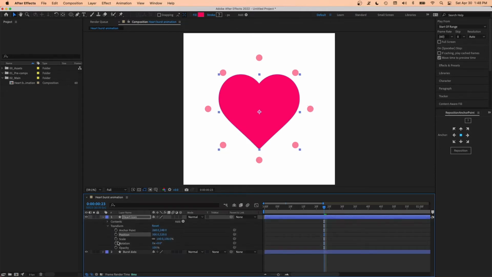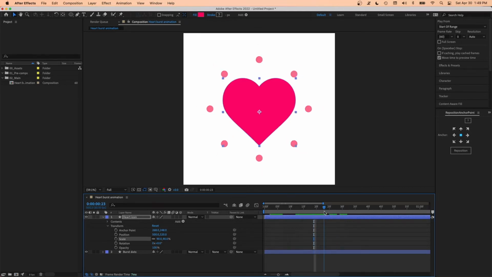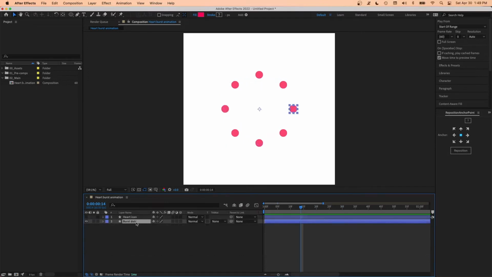And then I think perhaps let's try scaling this heart down to like 90%. That's looking pretty good. I'm pretty happy with that. So we'll turn that heart back off and we'll go back into the dot burst.